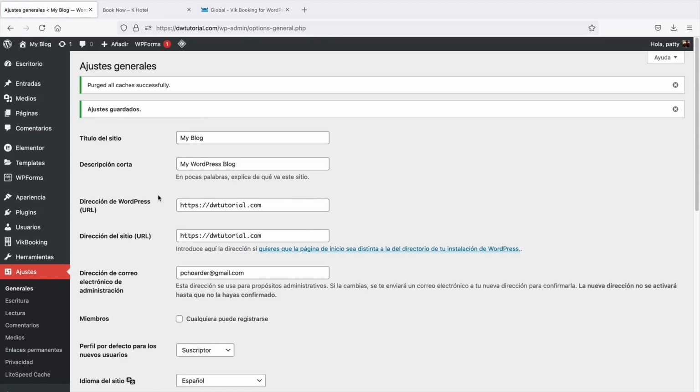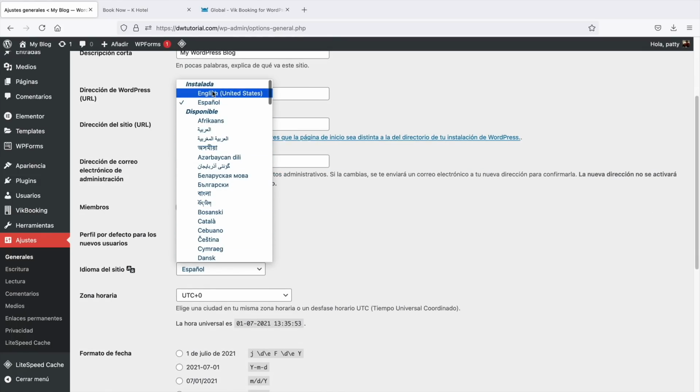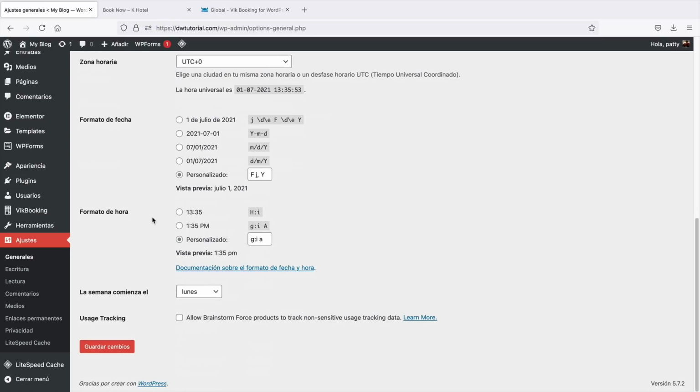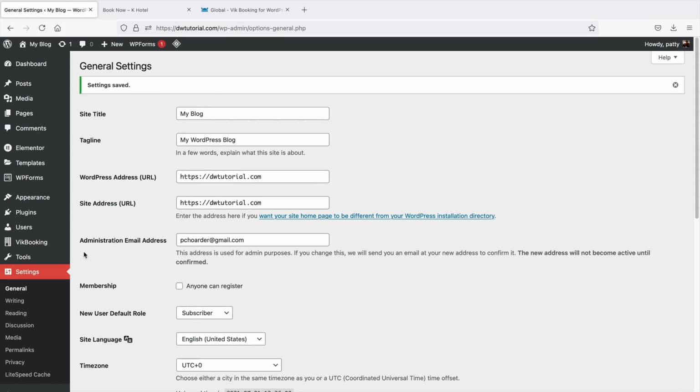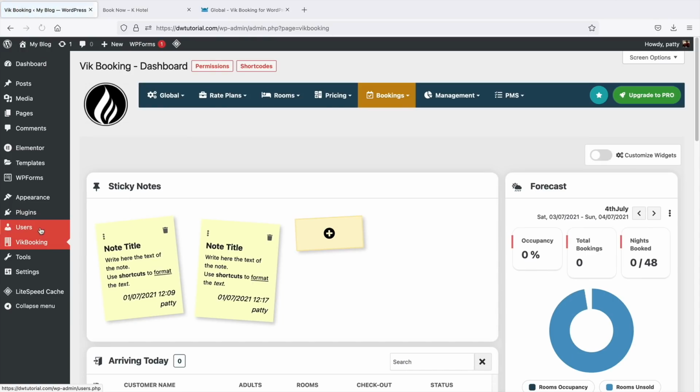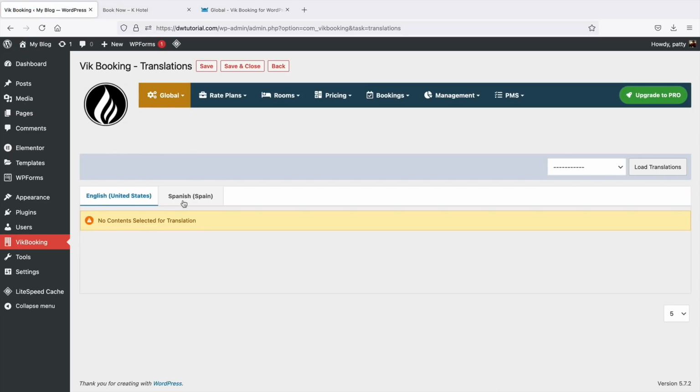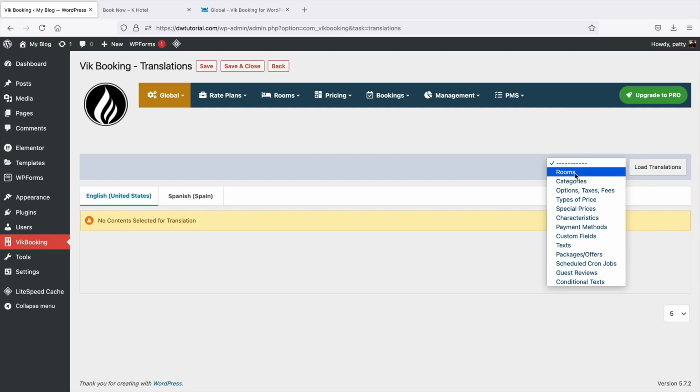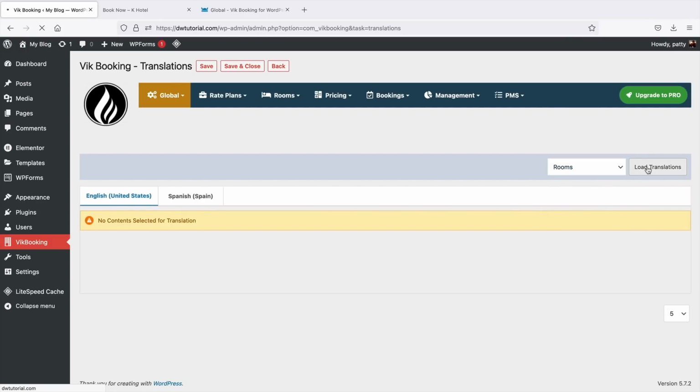All right, now you will see how everything changes. But I want to change it back to English, because what we did is we actually installed the language on WordPress. We have just basically saved that language. So now we can go to our booking options and apply that language in the translation section. Let's go back over here to global translations. And here we have Spain or Spanish. For the room section, we'll load the translations.